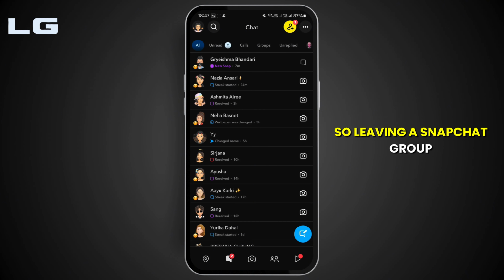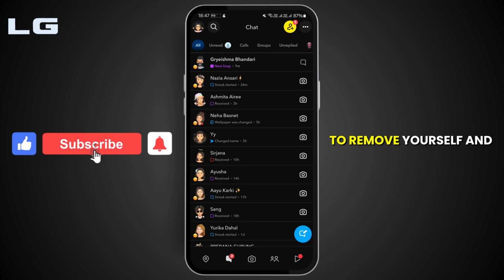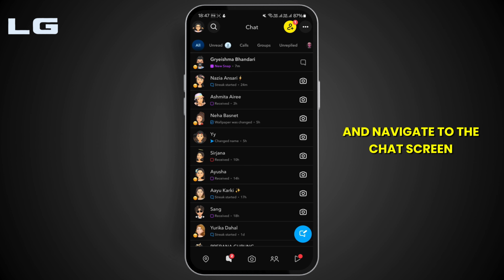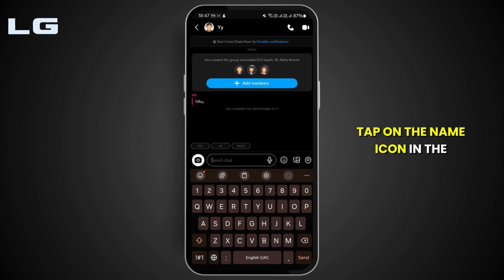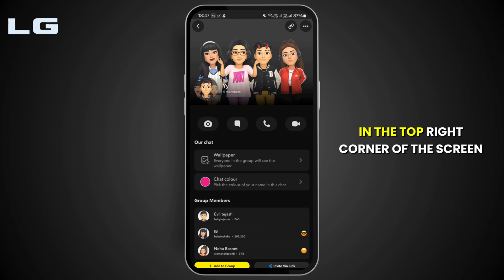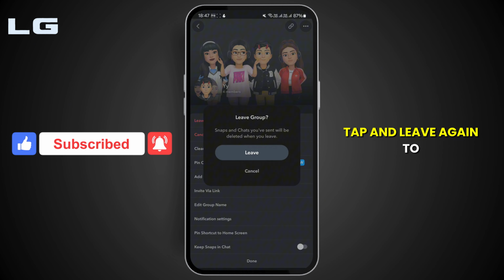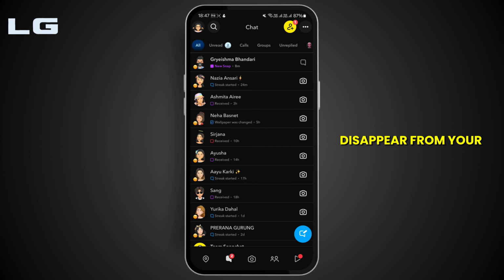So leaving a Snapchat group is super easy and a great way to manage your chat feed. To remove yourself and clear the group from your chat screen, simply go ahead and open Snapchat and navigate to the chat screen or open the group. And once you're over there, tap on the name icon at the top of the screen. Then simply go ahead and tap on the three dots in the top right corner of the screen. Now go ahead and tap on leave group. Tap on leave again to confirm. And once you exit, the chat will automatically disappear from your conversation feed.